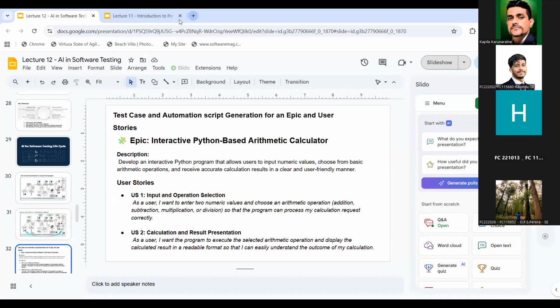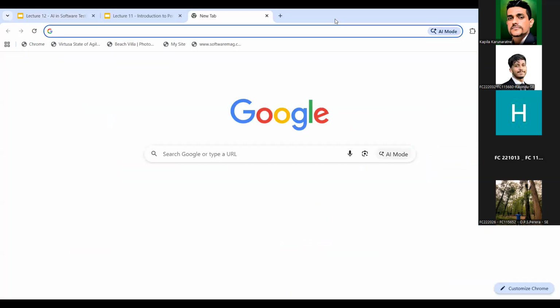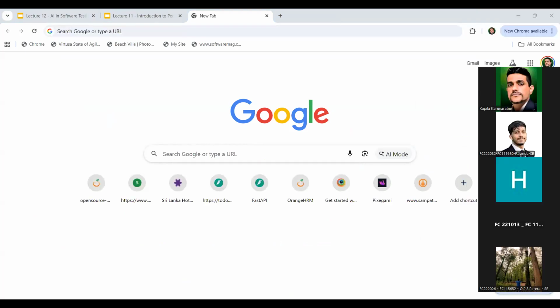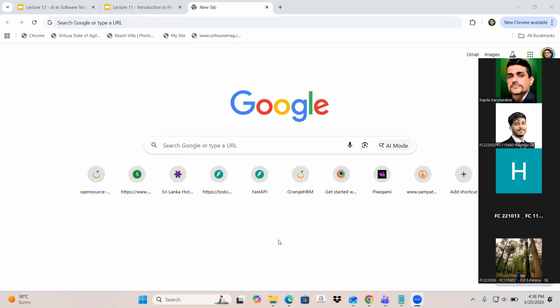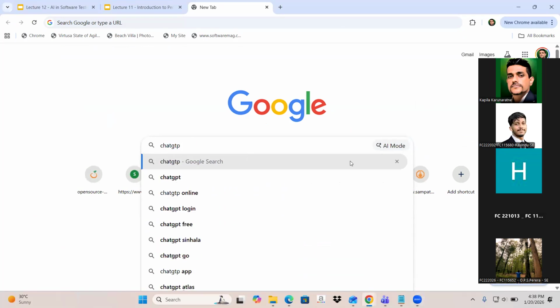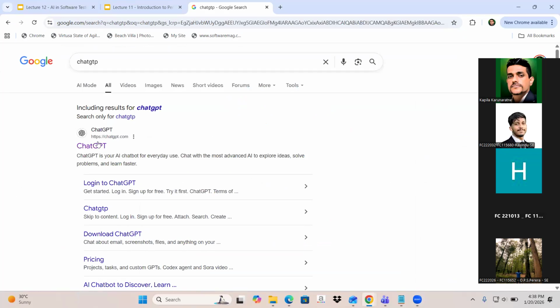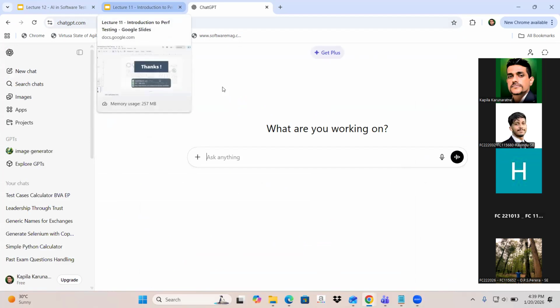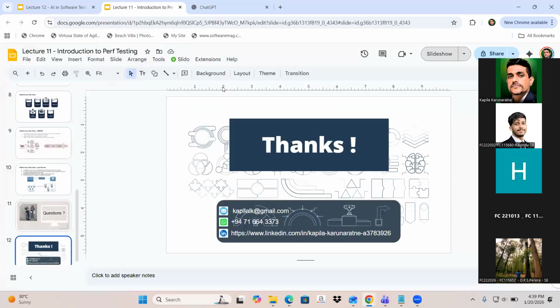Let me share my screen again. So I will open ChatGPT. I'm using ChatGPT, but I don't think ChatGPT is allowed in the industry. But they have Copilot or their own licensed versions of LLMs. But I am going to show how ChatGPT can help.